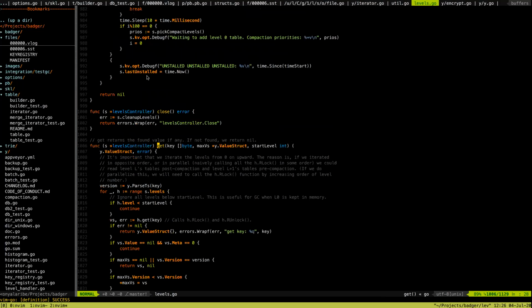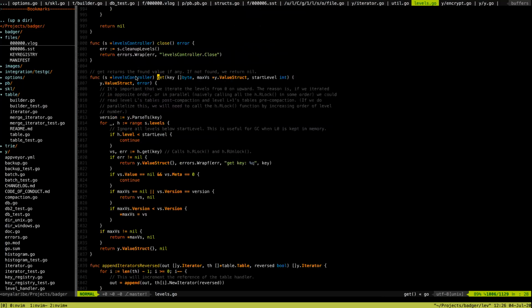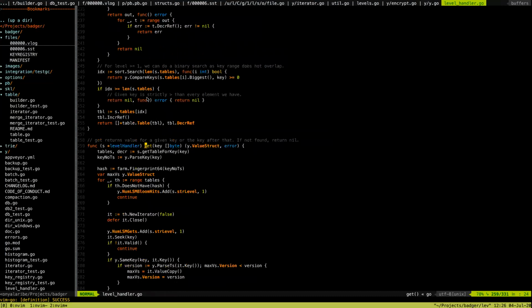We go into the levels controller. And this levels controller is something I've read about like a million times and I still don't really understand. So bear with me. But I know there are multiple levels, level 0, level 1, and they are kind of searching within each level. But within each level, we run h.get in the level.